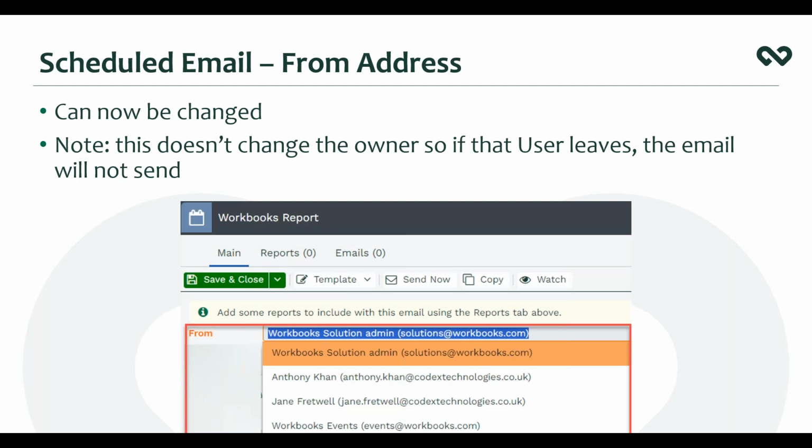Scheduled email from address. You now have the ability to change who the scheduled email is sent from. Any email account that you have visibility of within your Workbooks user profile, you'll be able to set it to that user. But it is important to note that it doesn't have any bearing on the scheduled email owner. If that user was to leave, then again, you would need to change that, just similar to before.